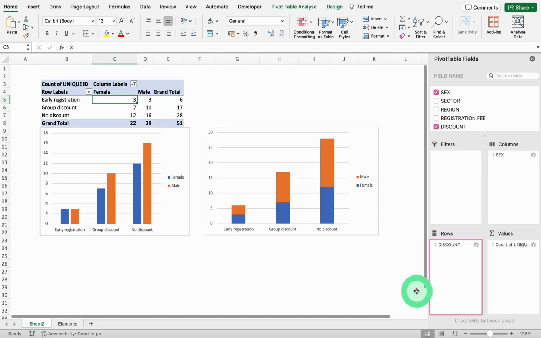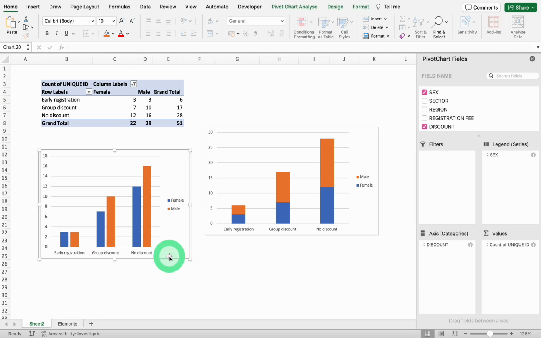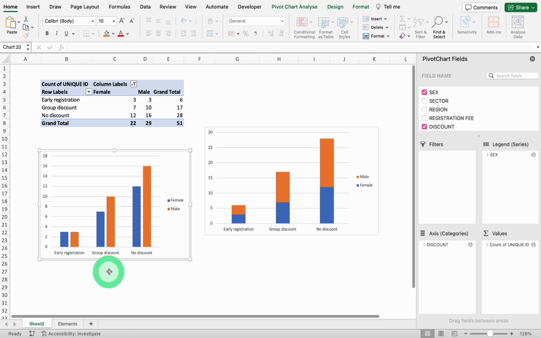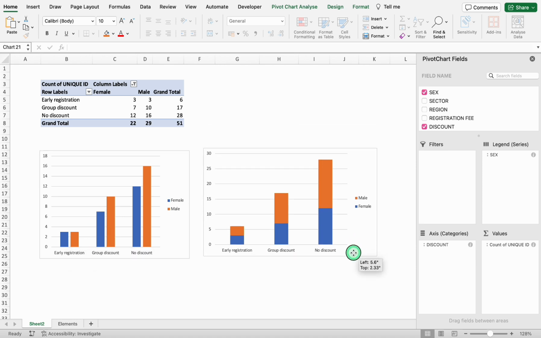So when you shift your columns and your rows to now present the information by, okay, we want to firstly look at the discount. You can now compare early registrations by the sex to say, okay, who between the males and females have registered earlier. There are no differences here, but within the group discounts, it seems like, okay, the males had more group discounts than the females. It's still easier to read.